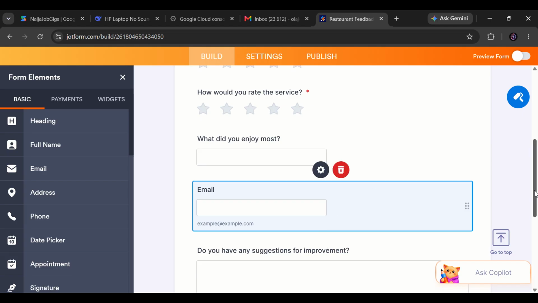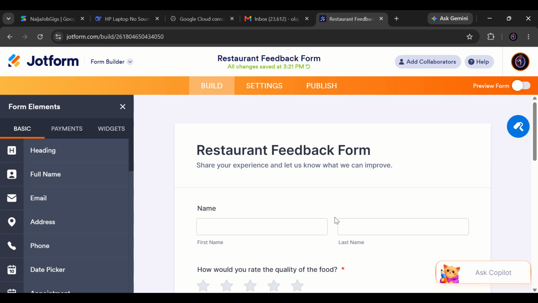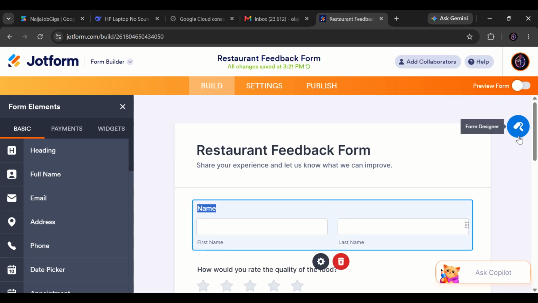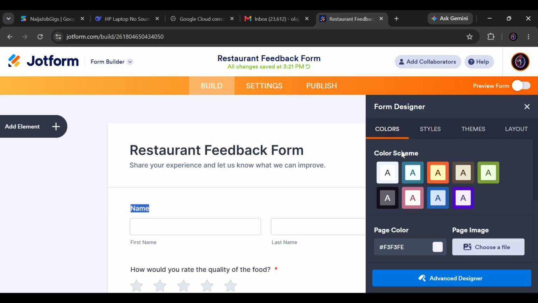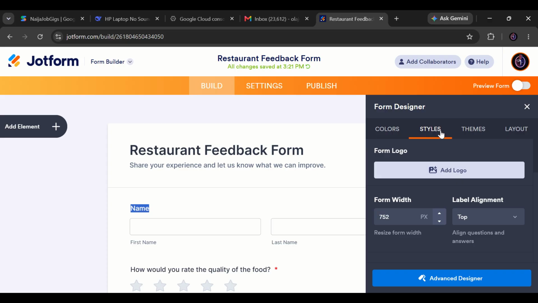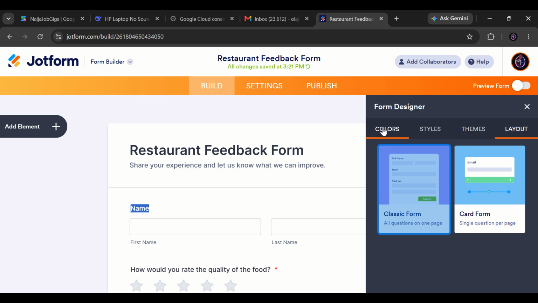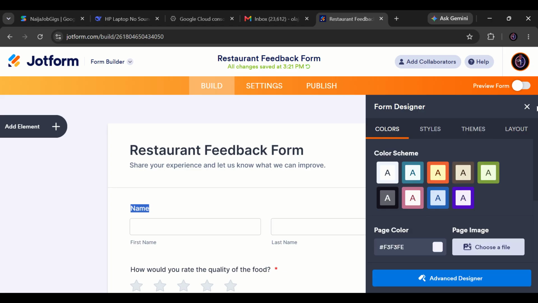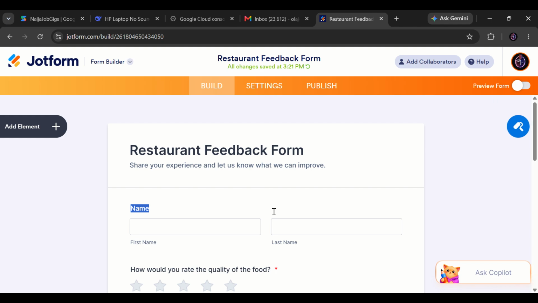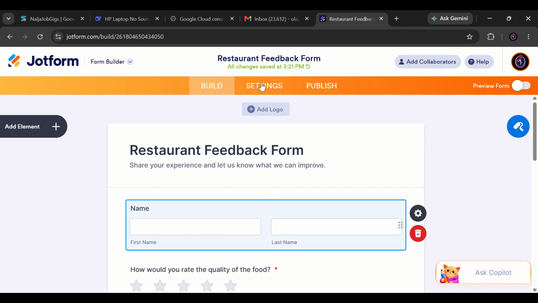Then I can come up here, click this one, then click this thing that looks like a paint roller. So click on it to customize the style however you want it to be. Then the layout. Let me exit here, let me come to settings.